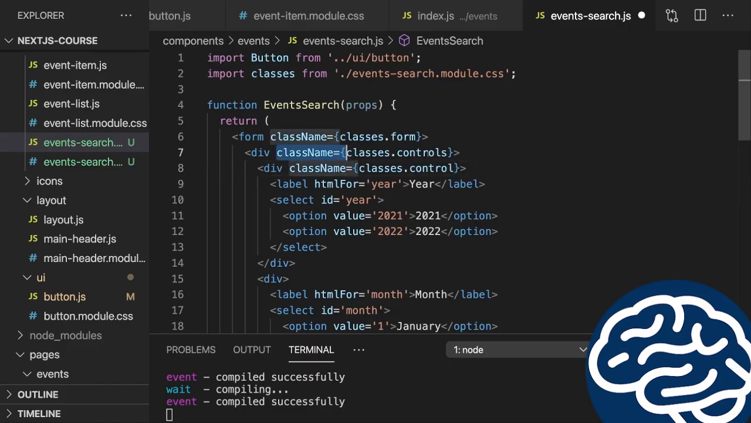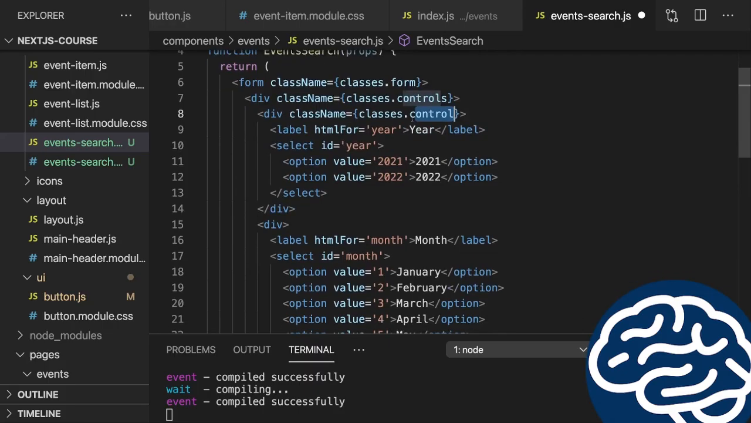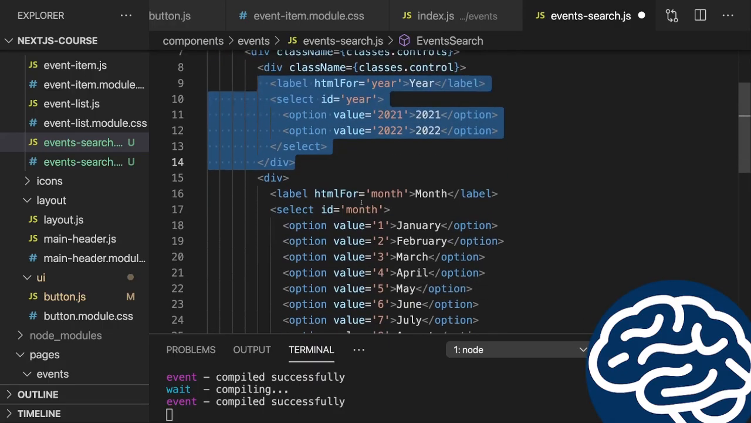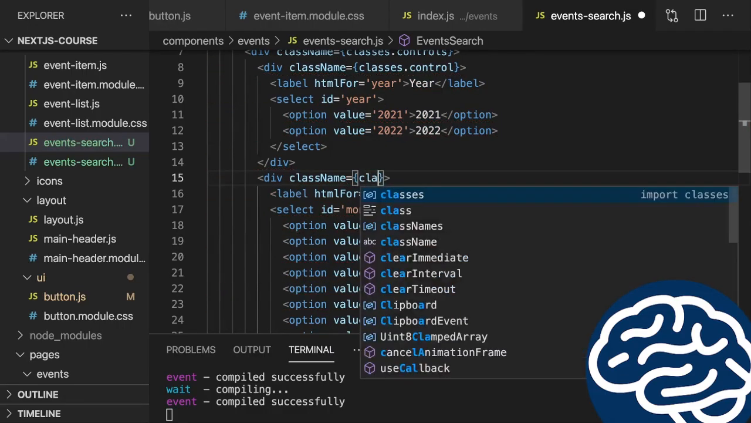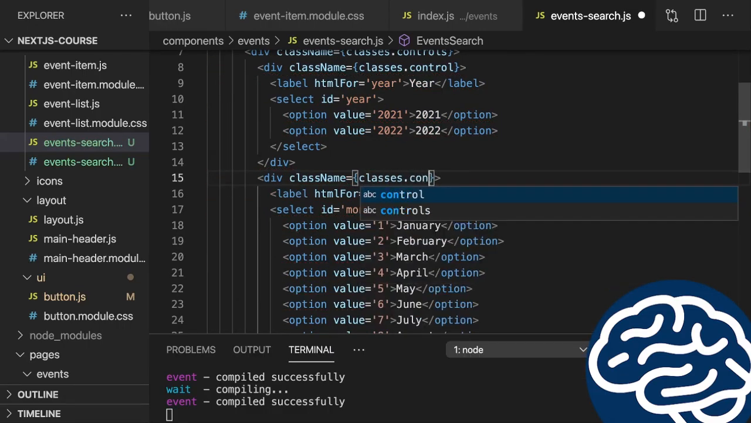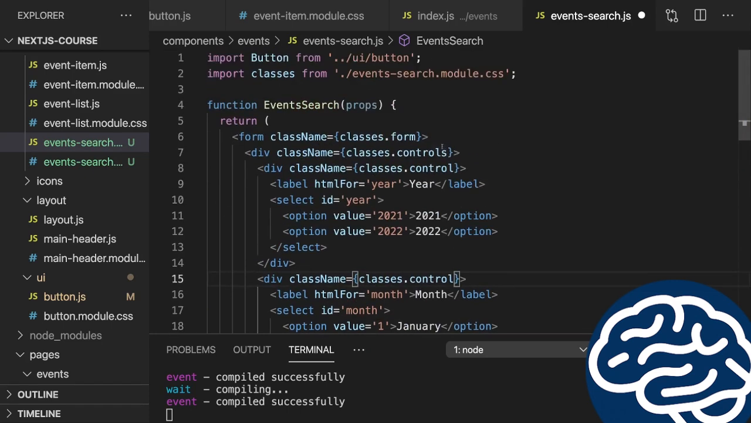So the outer div has controls, the inner div has control. And we don't need to add anything to the label and so on, but this div here, which holds the month, also receives classes.control like this. And with that, we're done though. That adds all the styling that needs to be added.